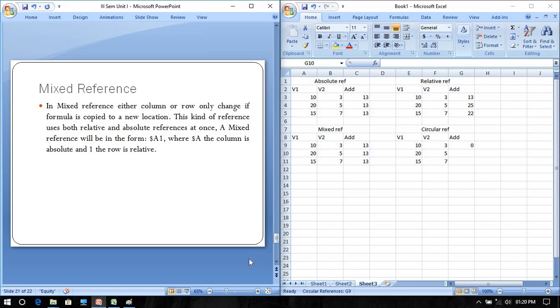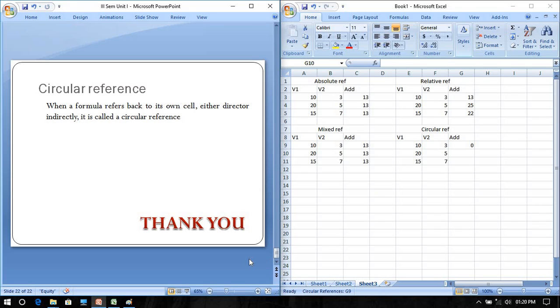One more we have is mixed reference, where we have some absolute columns with relative rows, sometimes relative columns with absolute rows. Circular reference, when a formula refers back to its own cell, directly or indirectly, it is called a circular reference, which creates errors in the formula. Hope you understood this. This completes your first unit.